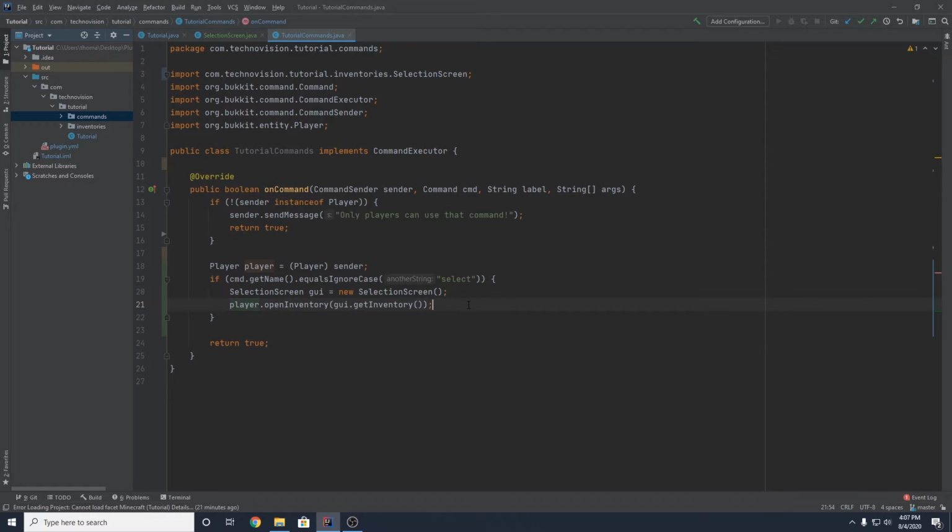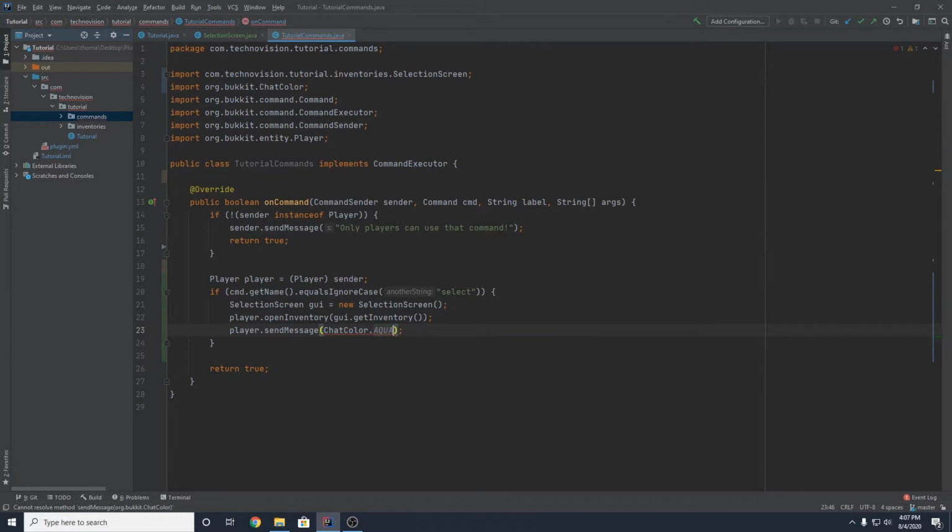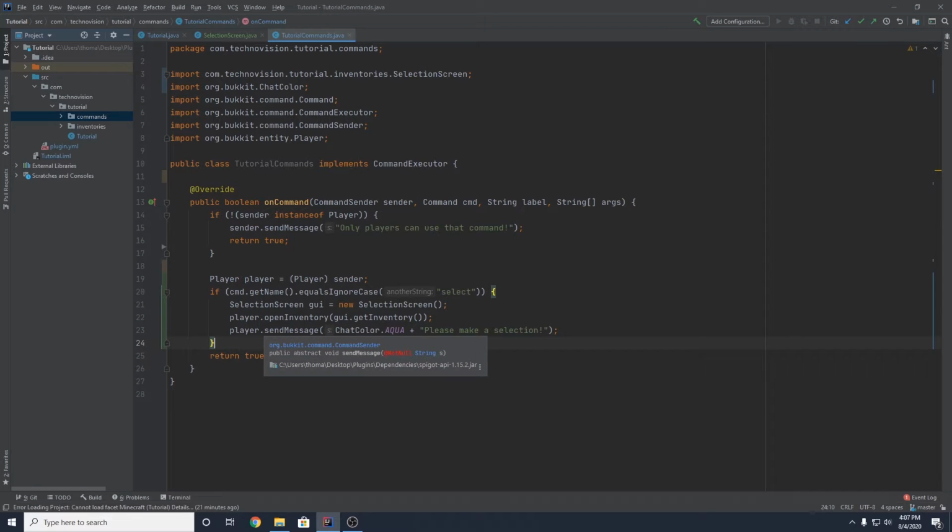And then maybe we can send a message real quick. Player.sendMessage. Let's have it be ChatColor.AQUA maybe, and we can just have it say, please make a selection. There we go. Just to let the user know, I guess. And yeah, so there we go. It returns true. So we have our command here.